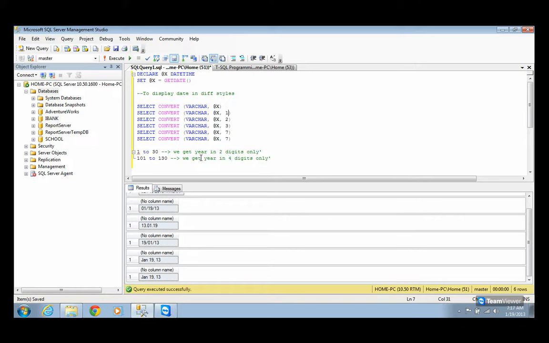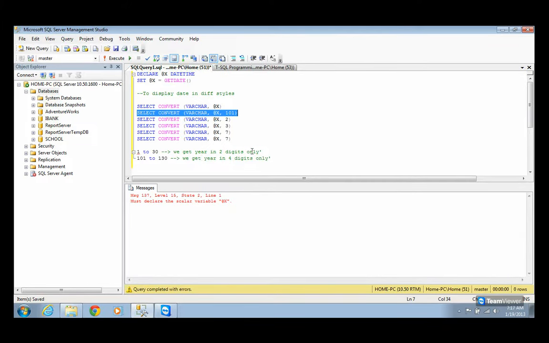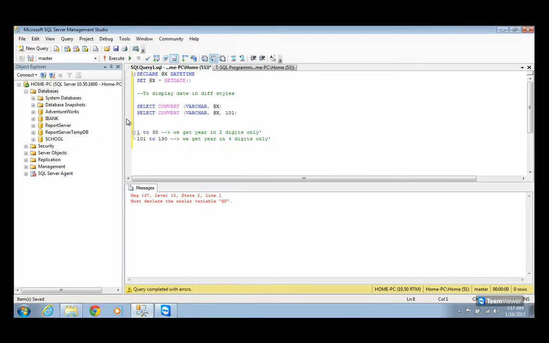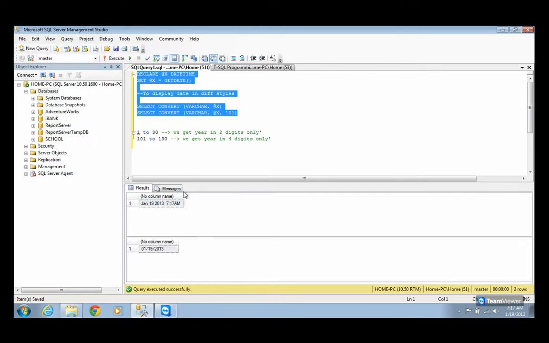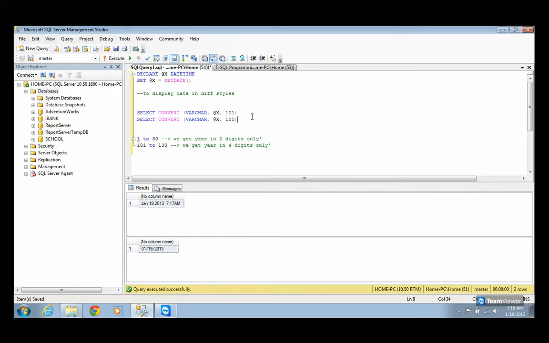You provide say 101 here. Now see. So let us see. Here we're getting 4 digits. Like that, you should be able to understand. Okay. Now you'll get 4 digits here.